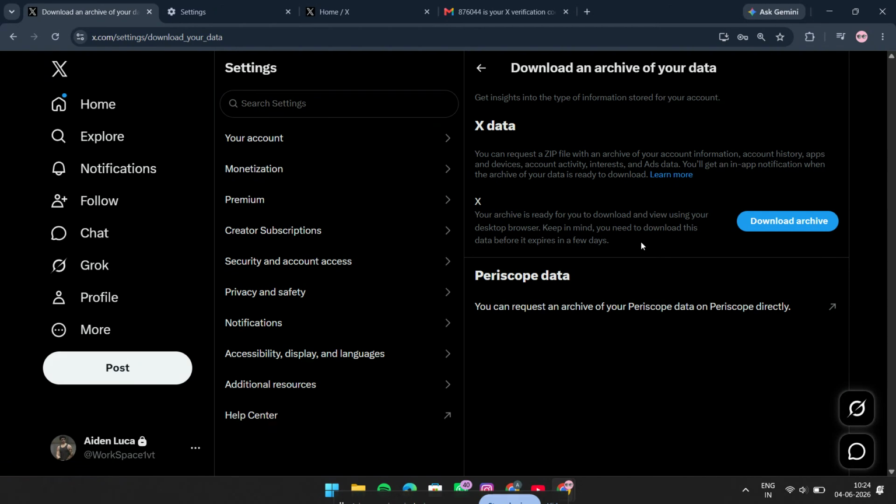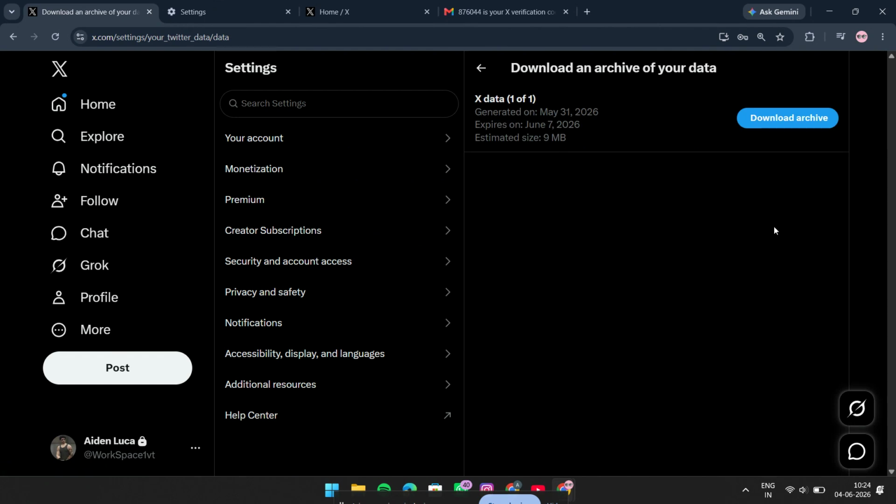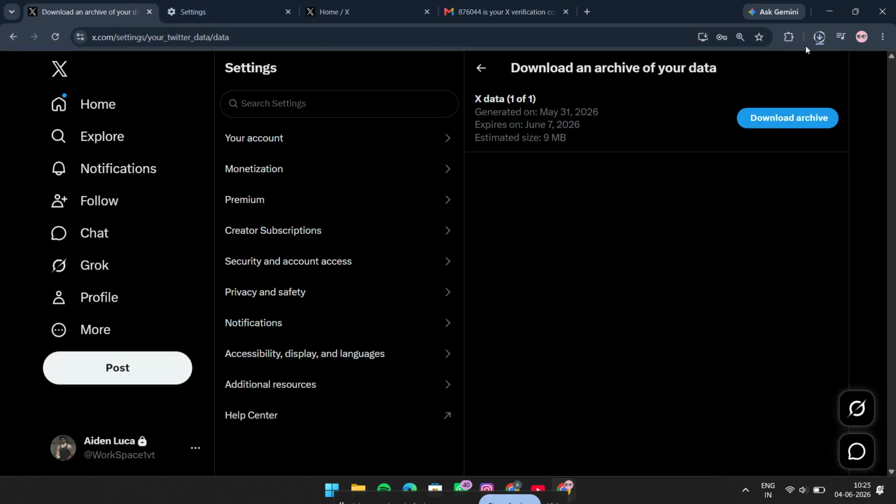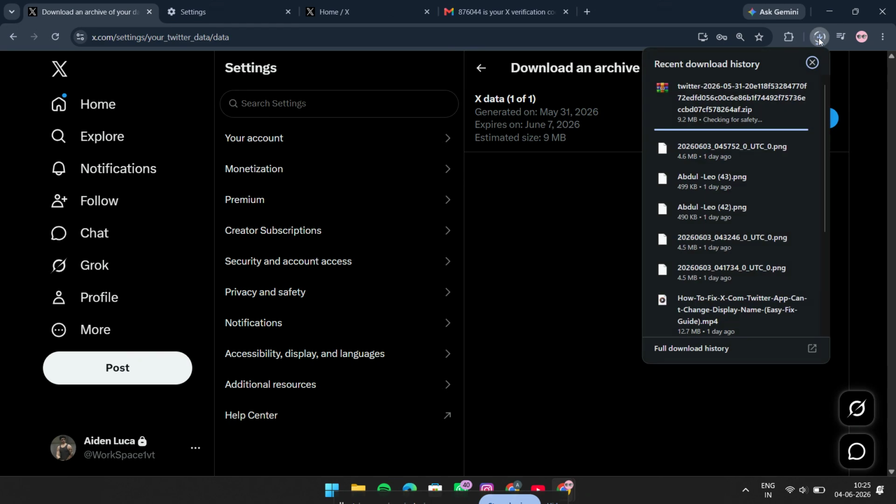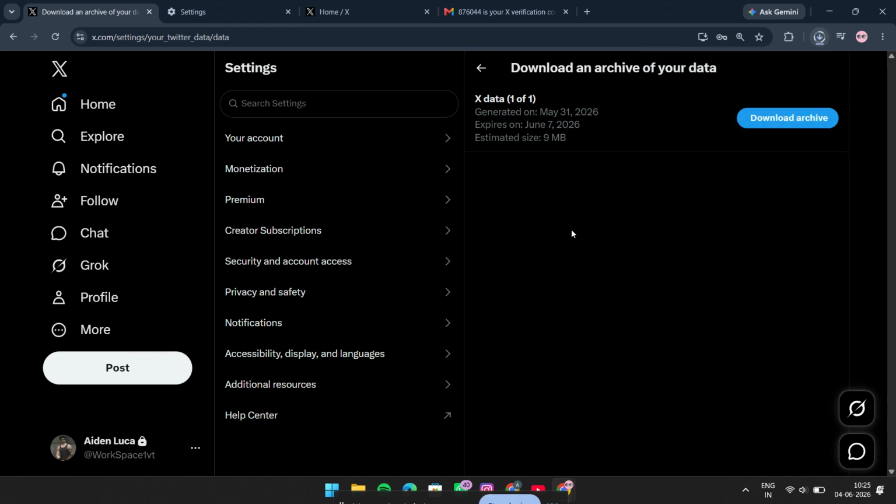After that, X will prepare your data for download. Depending on your account activity, this can take some time, so don't worry if it doesn't appear instantly. Once the archive is ready, you'll be able to download it and review your account information. This is the best way to check what data X has associated with your account, and it's the closest method available for reviewing your history through the platform itself.